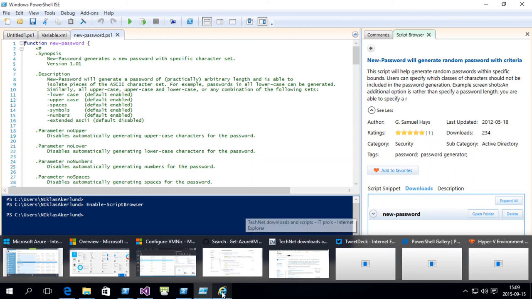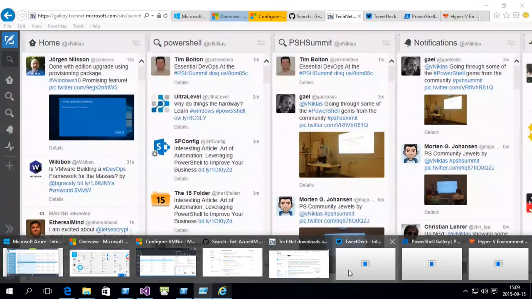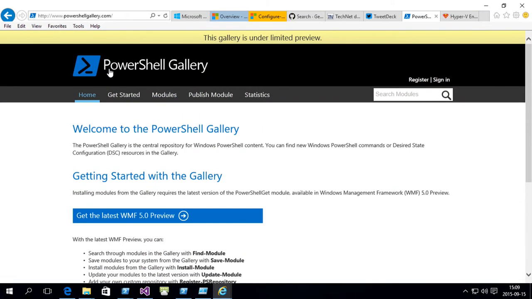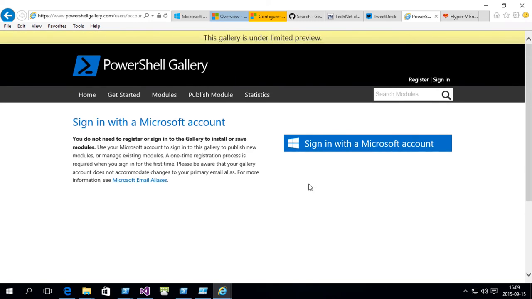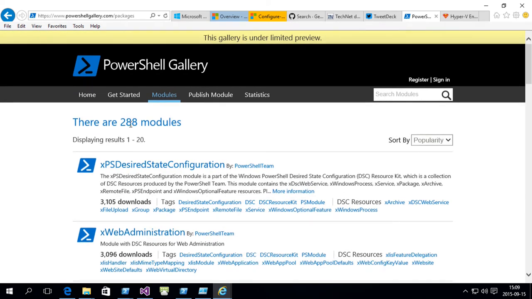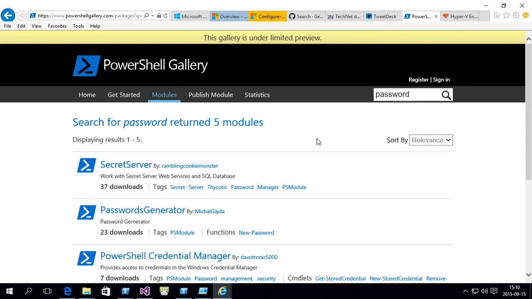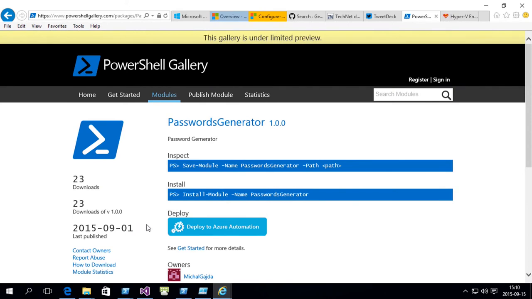And have you been to the PowerShell Gallery, from Azure Automation? Let's see, where do we have PowerShell Gallery? I think this will become available to others if you try to register. You will have to sign in with a Microsoft account, and they will check who you are, at least they did for me. Now there are quite a few modules, but take password as a good example. Password generator. So you can see how I can deploy it to Azure Automation from within this gallery.